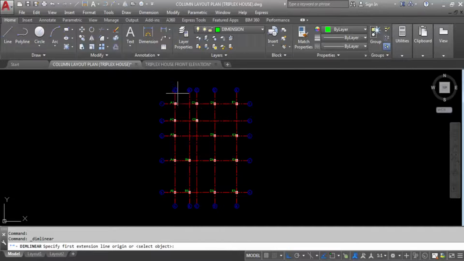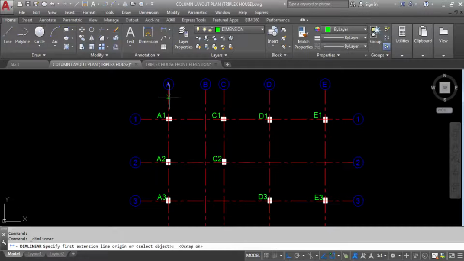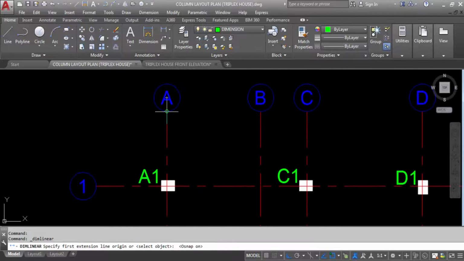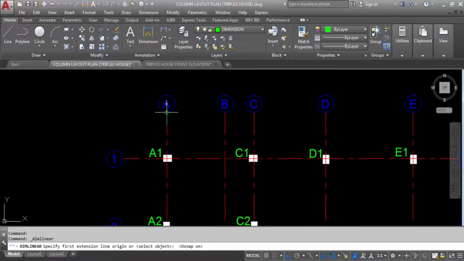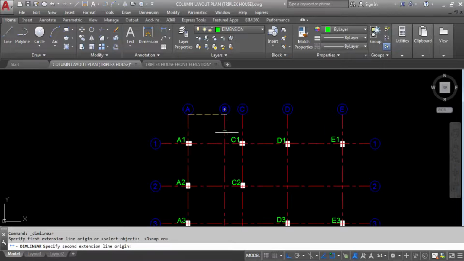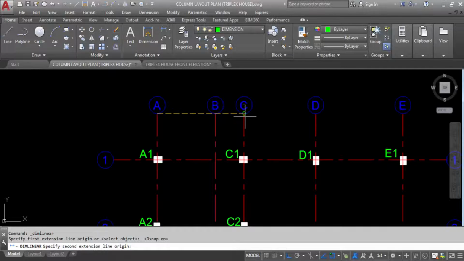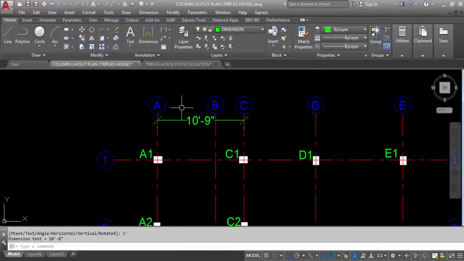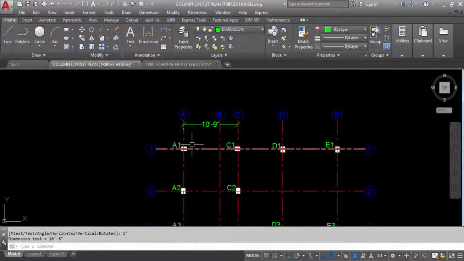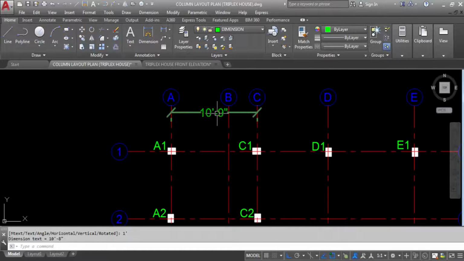So take a linear dimension. So make here A to C. A grid to column is A grid. So A grid to next column is in C grid. On B grid there is no column. So C grid, A to C. So this dimension is 10 feet and 9 inch. And make the direction downward direction. And 1 feet distance we have to keep. So this is 10 feet 9 inch. A1 to C1.